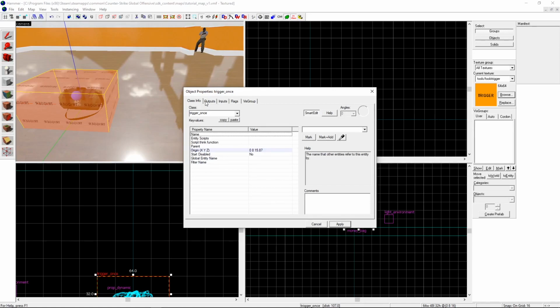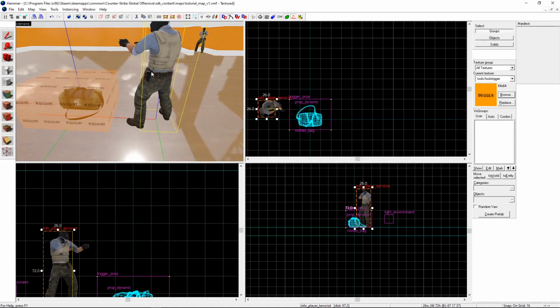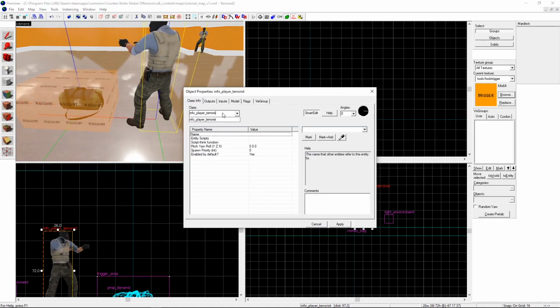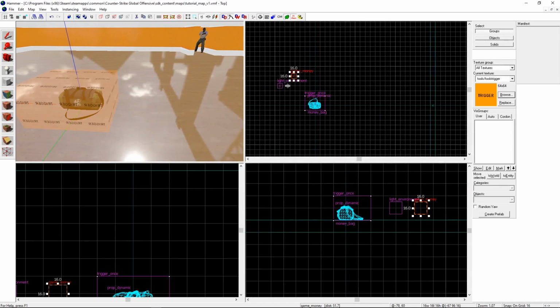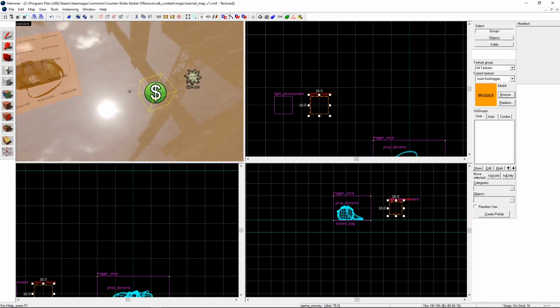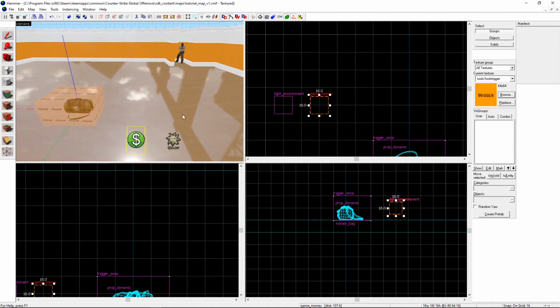And then what you're going to want to do is go over here, create a new entity, and you're going to make this a game_money. I'm going to put this next to my light environment because it is easy just to keep all your things like this in one group, just so you can go back to them and find them easily.